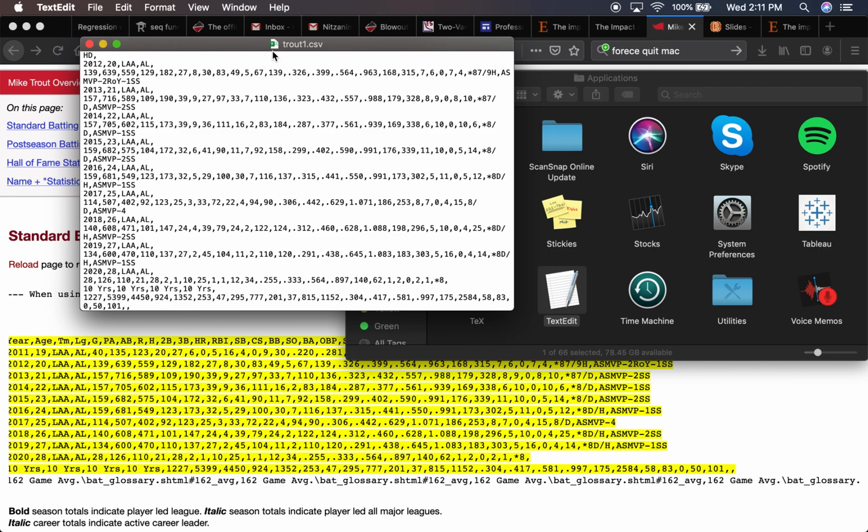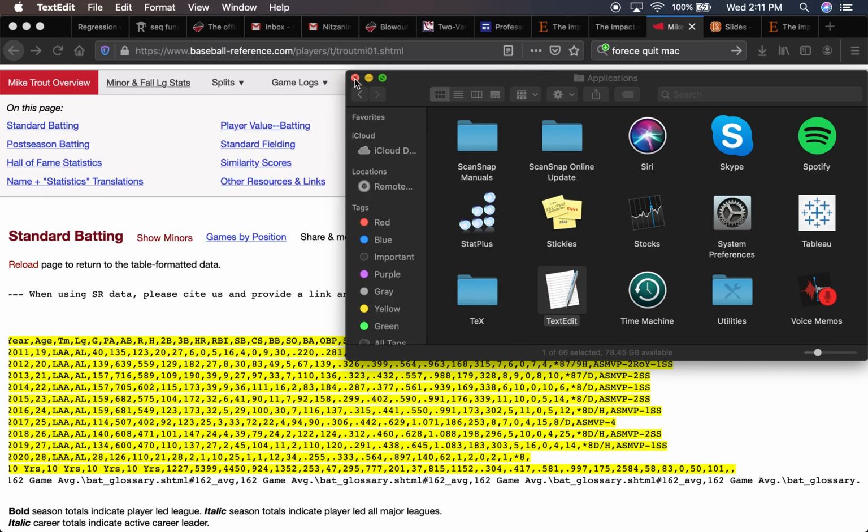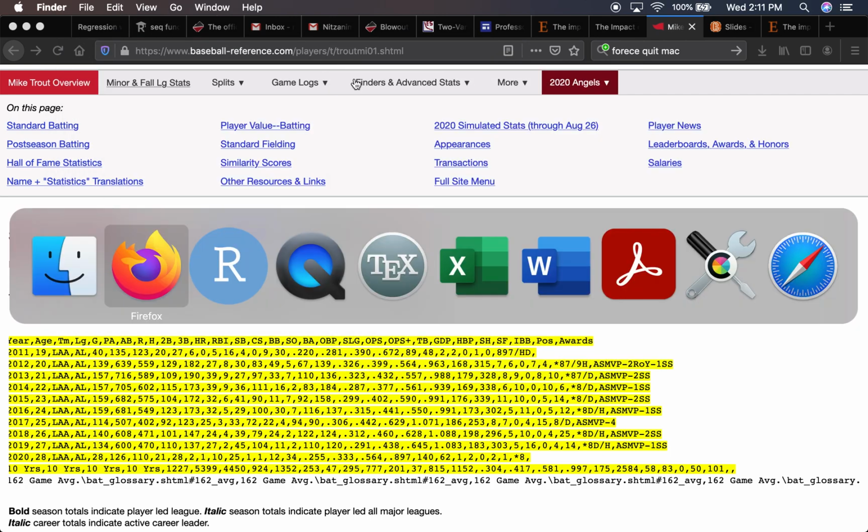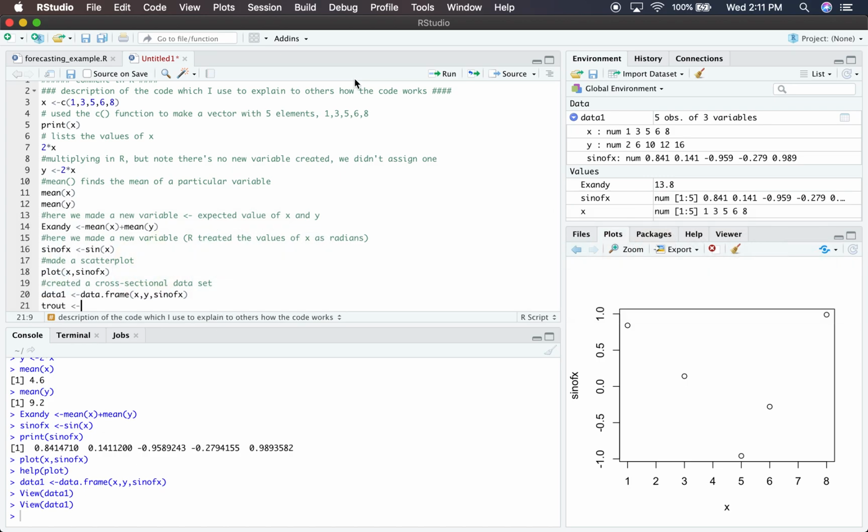Now I want you to see what happened at the top: the file format actually changed, and you can see the little Excel icon. It changed to something that could be opened with Microsoft Excel, but we're going to use R to read it in. Okay, so I go back to RStudio and I type in read.csv. Okay, and the data file is trout1.csv, comma, header equal TRUE.